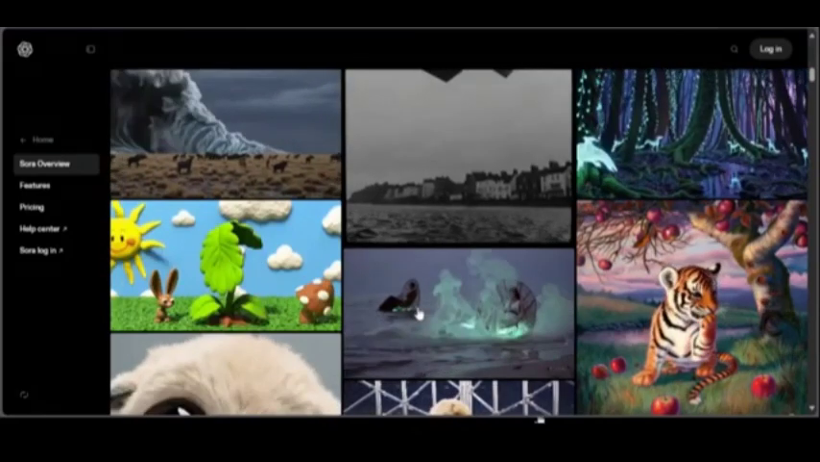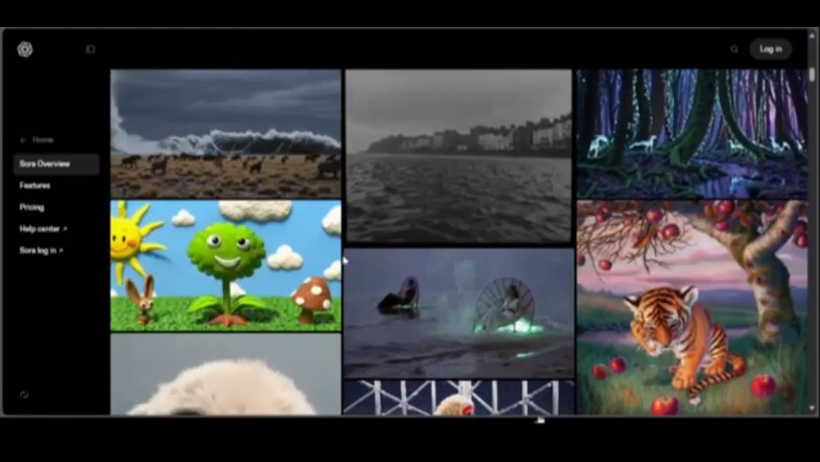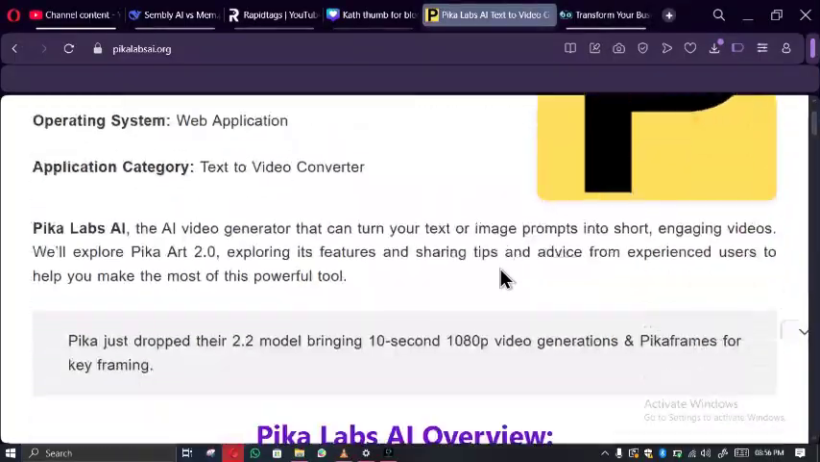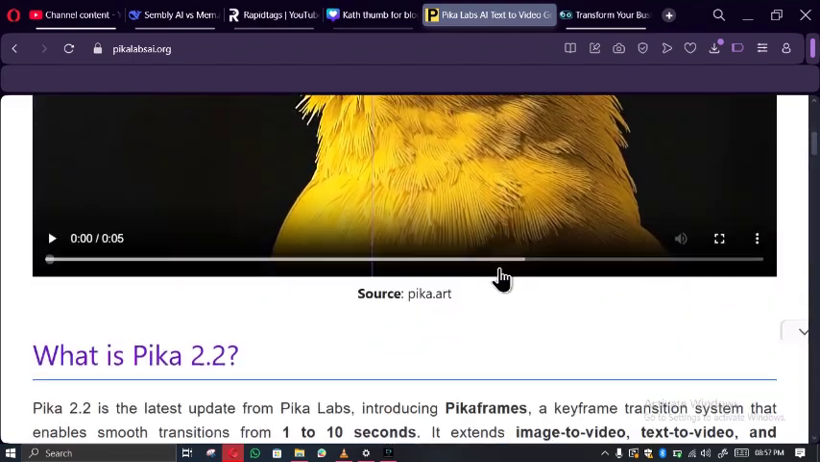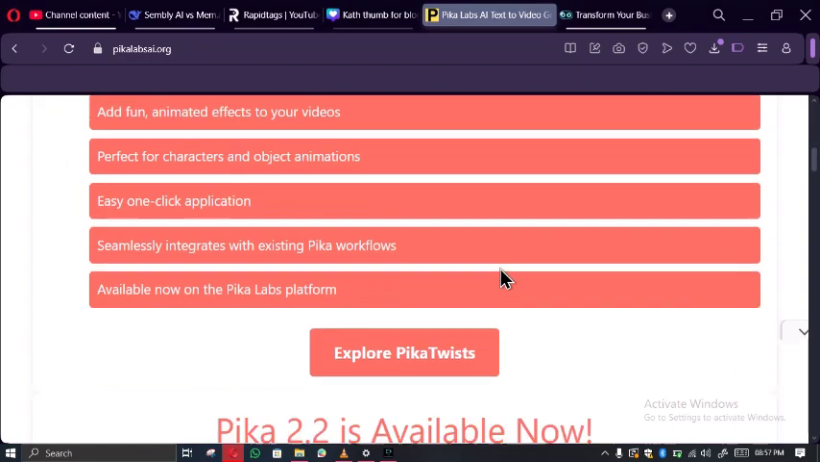When it comes to video length, Sora allows you to do up to 1 minute and even potentially longer. When it comes to Pika Labs, it is less than 15 seconds maximum. So for this, we definitely can say that Sora is the winner.